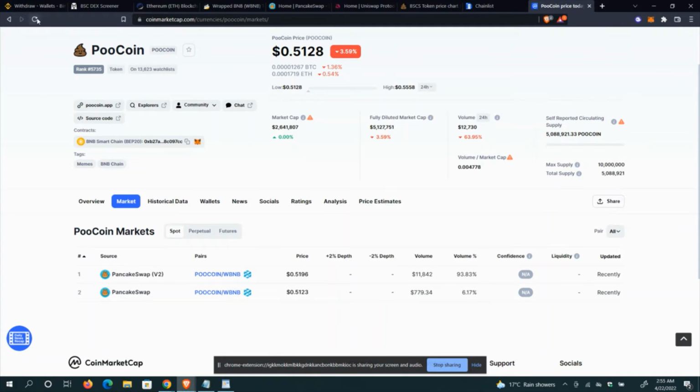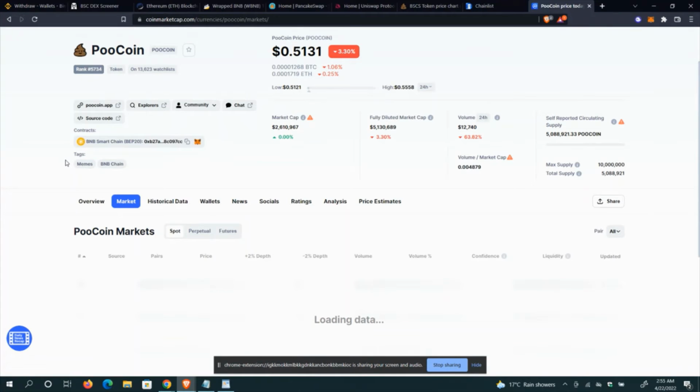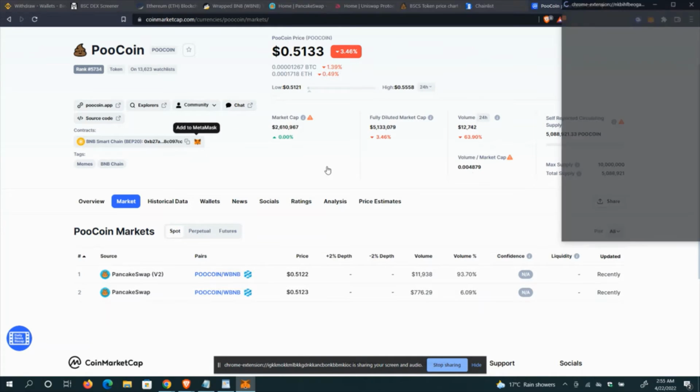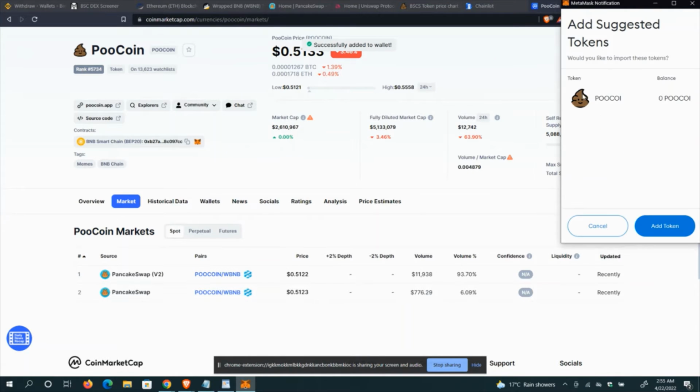Now this is Poo Coin App. Poo Coin is a token that is also native to Binance. So let's say I want to add it directly to my MetaMask. I can either click here and it's going to add directly, or I can copy. So I'm just going to show you. If I click here, you see it has connected to my MetaMask. All I need to do is click on add token and it will be added.